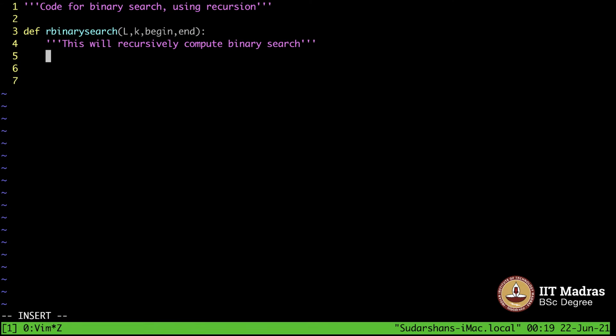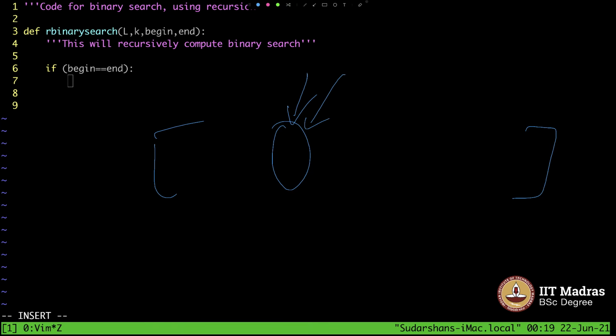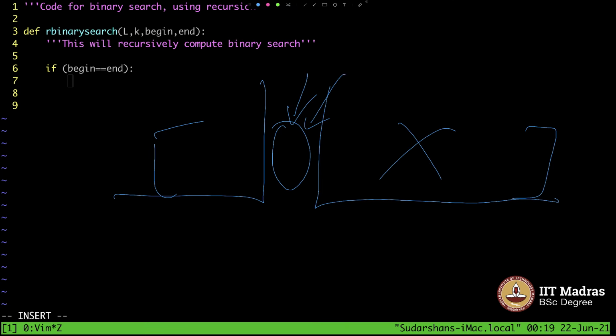So what do I do? I should first consider the trivial cases. What are the trivial cases? That's very easy. If begin is equal to end, the region of interest will simply be nothing. Begin is the same place, end is the same place, which means these are all discarded. If element k is there, it must be here or nowhere. I'm being a little fast because we have spent a lot of time discussing the trivial codes so far, which today is trivial for you people, but all this while it wasn't. So from now onwards I'll go a little fast.